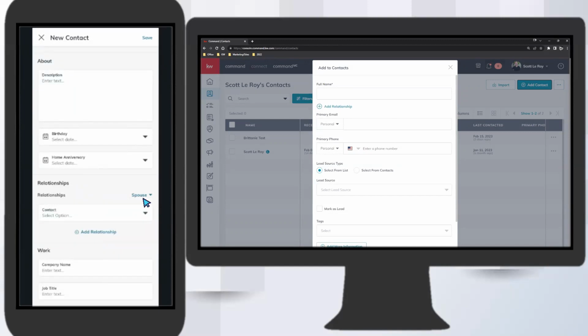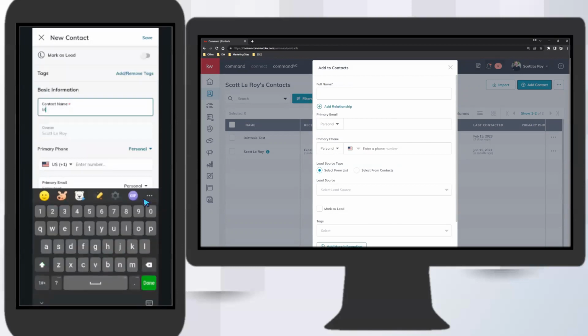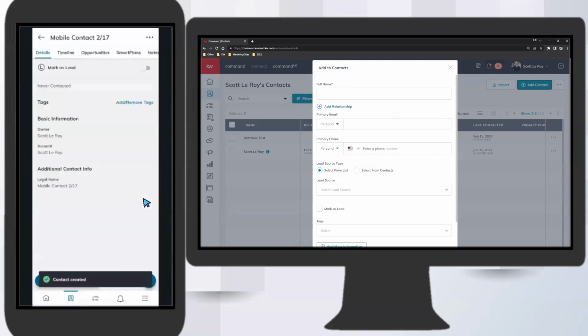So going through here again, I'm just going to write mobile contact and then today's date. And I'm just going to hit save right here. And as you see right here, I've made that mobile contact 217.